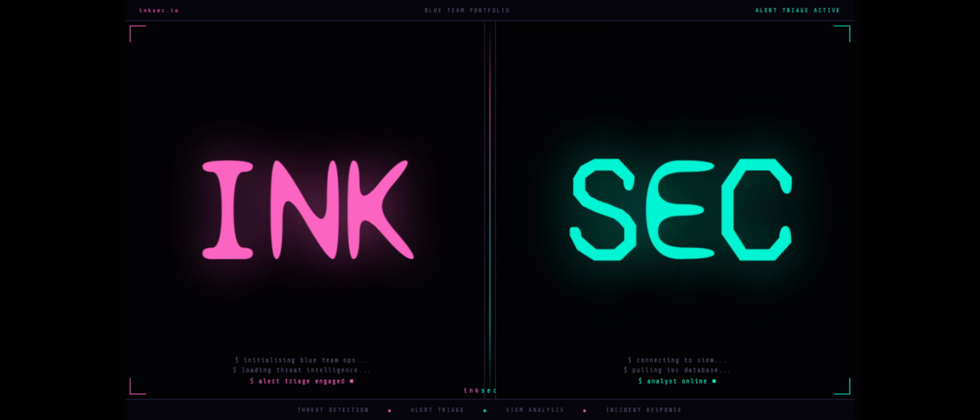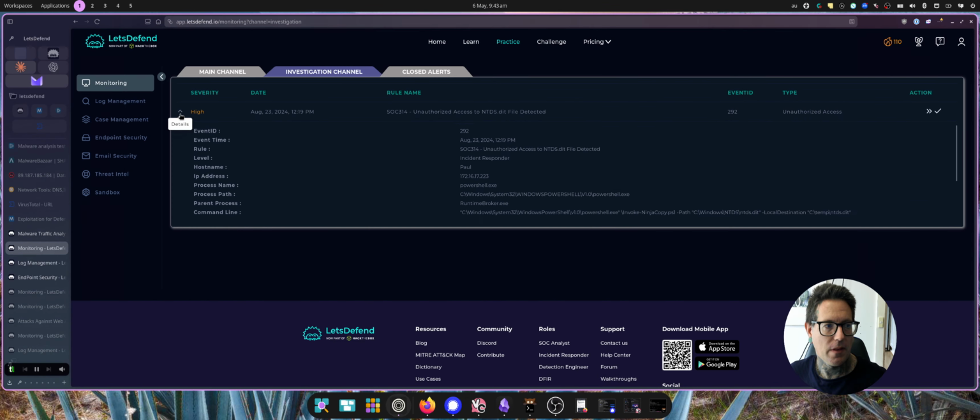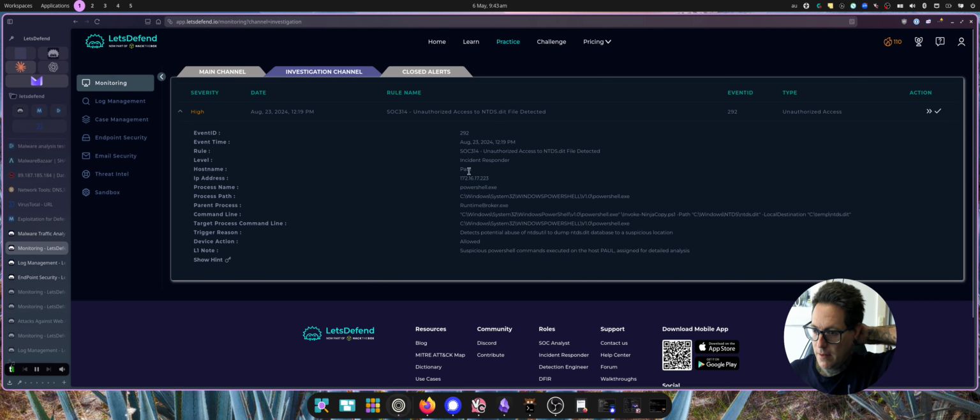So I've assigned the alert to myself. We've got it here. It's an incident responder alert on the hostname Paul. We've got the internal 172 IP. Process name is PowerShell. Process path was just PowerShell. Parent process is runtime broker. The command line that launched it was invoke NinjaCopy.ps1, then the location of the NTDS file, and then an output to temp.